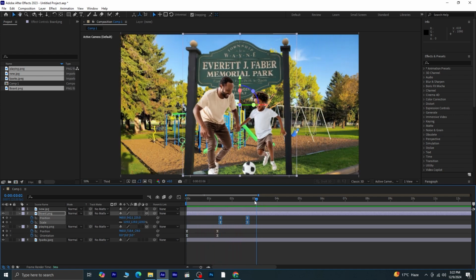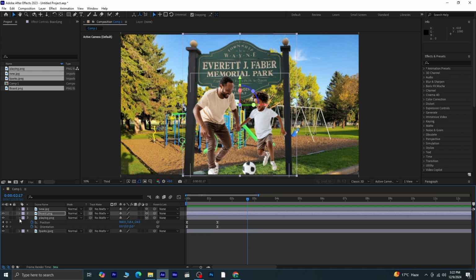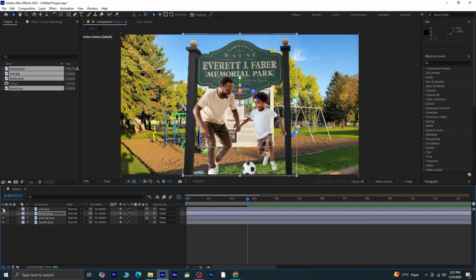Now that the board and player animations are complete, let's move on to the news layer. Start by unhiding this layer and offsetting it in the timeline so its animation begins after the previous animations are complete. Before animating the news layer, we'll add a camera.